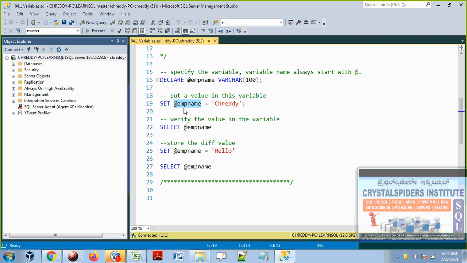And how do we check what value is there in this variable? To verify the value in that variable, we can use a select clause, or else we can use a print function to see what value is inside the variable. You can also store a different value.